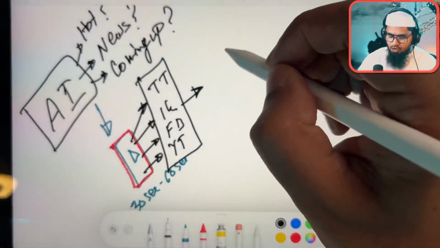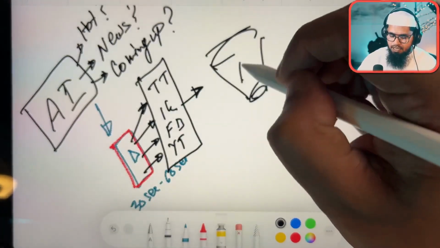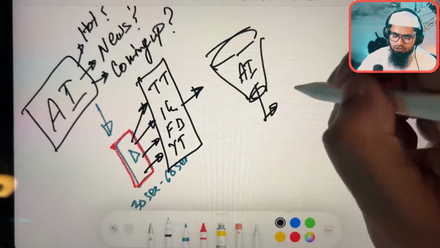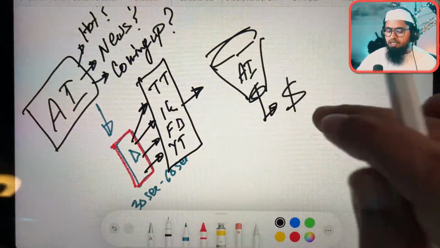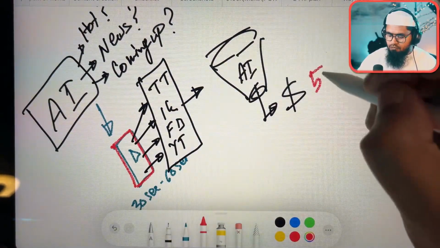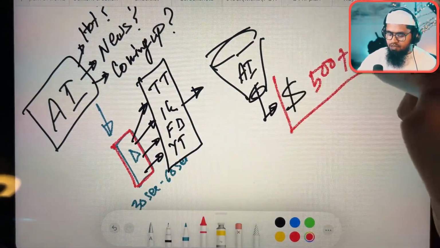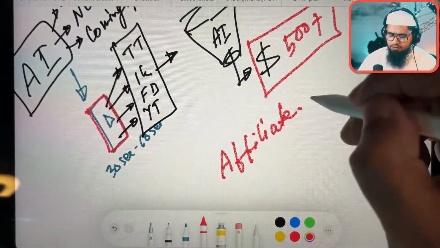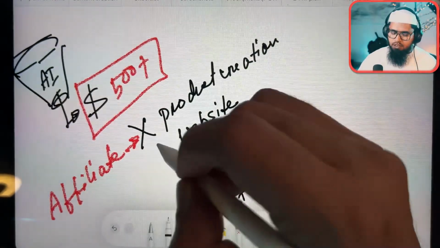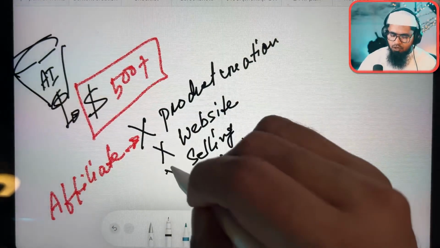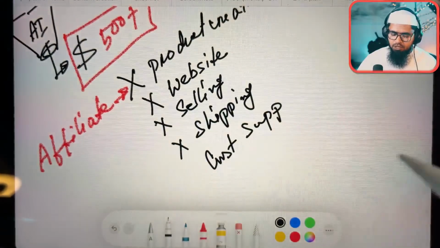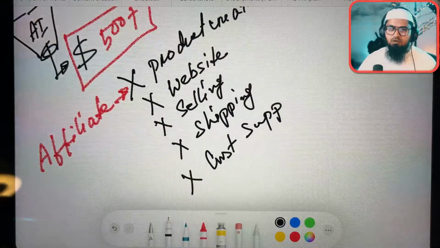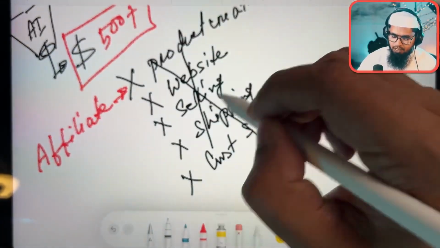And then use an automated AI-powered sales funnel. This sales funnel should do the selling on your behalf. And when there is a sale, you should earn $500 plus in passive affiliate commission. The reason I said affiliate commission is because as an affiliate, you do not need to create product. You do not need website. You do not need selling. You do not need shipping. You do not need to provide customer support. All these are done by product creator.